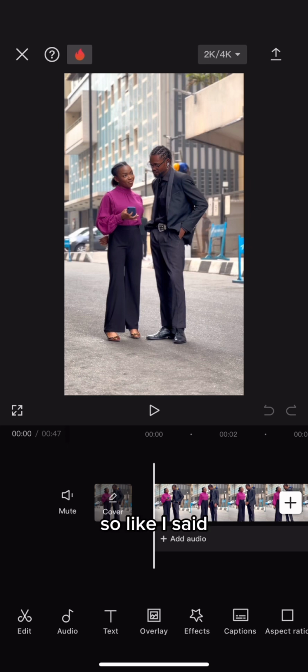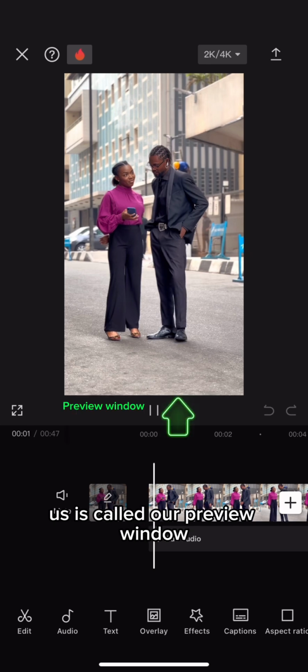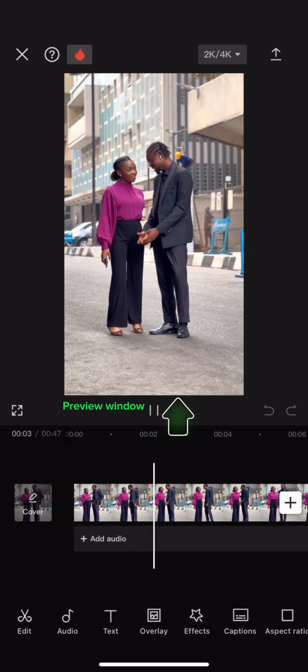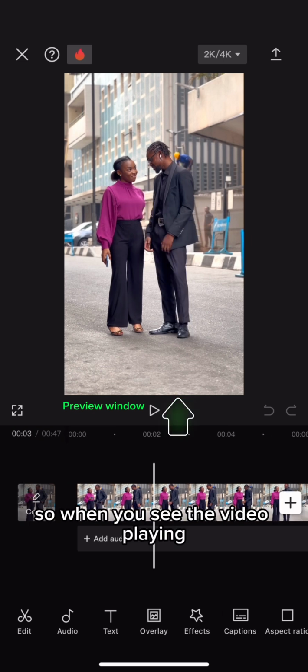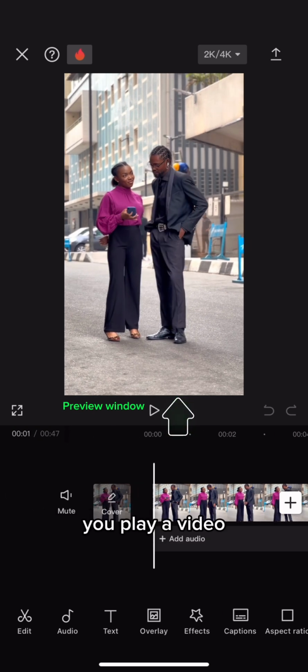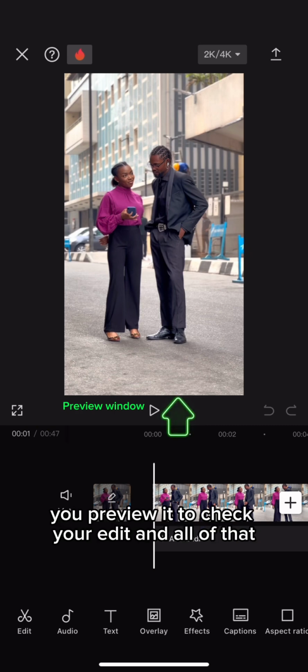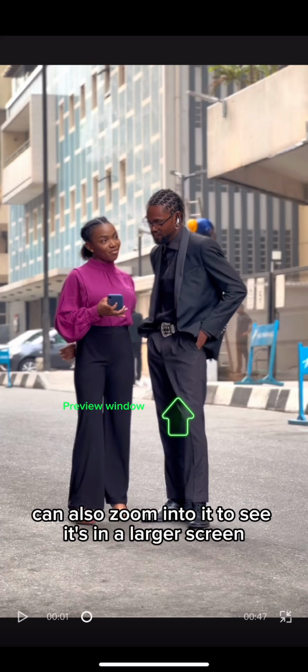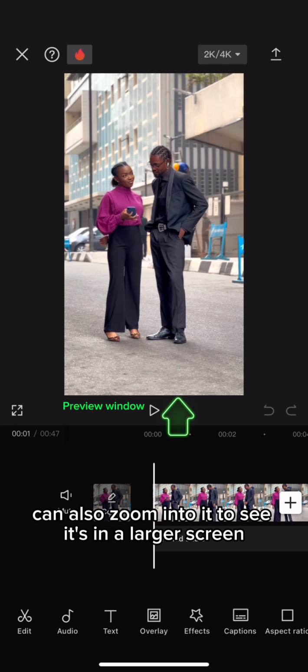So like I said, this is our interface. So I'm going to walk us through each part of this interface. So the first one I'll be showing us is called our preview window. So when you see the video playing, that's what we call the preview window. You play your video, you preview it to check your edit and all of that. You can also zoom into it to see it on a larger screen.